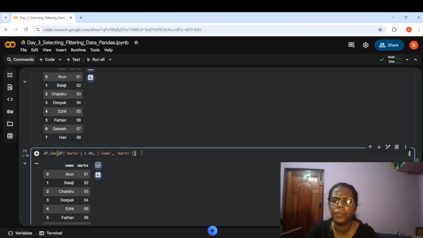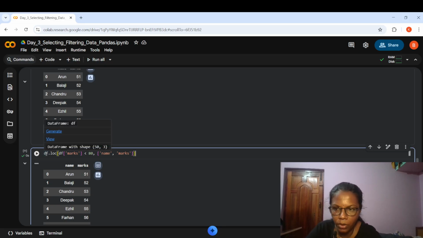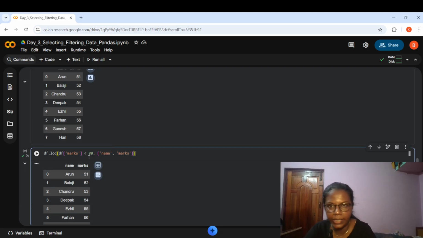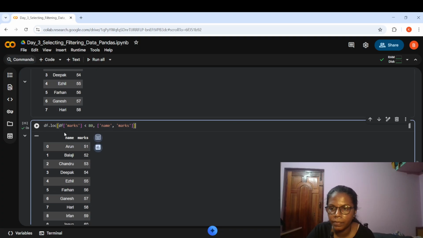If I want to apply a condition particularly in 2 columns, that is also possible. What you have to do is, after using df.loc, open and close a square bracket inside which you should use df of marks less than 80. After that, give a comma, call the column names inside square brackets again. So the output would be: students who scored marks less than 80, their name and marks will get printed. So inside df.loc, we are applying filtering and conditioning statements, I mean conditions.